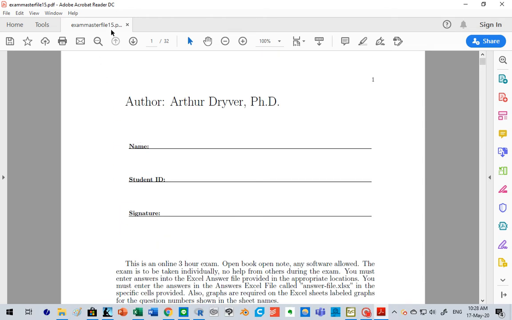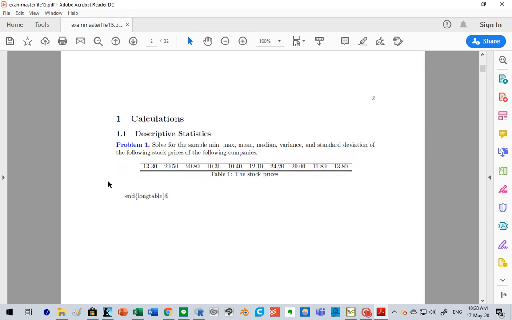Imagine if you were this person. You see this file name, 15, here. So if you're ID 15, you use this file.